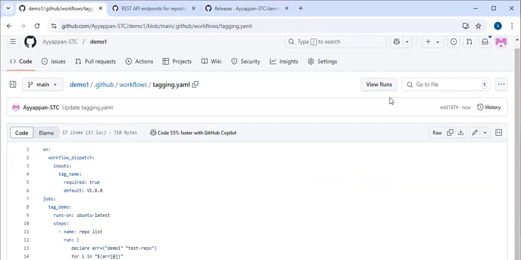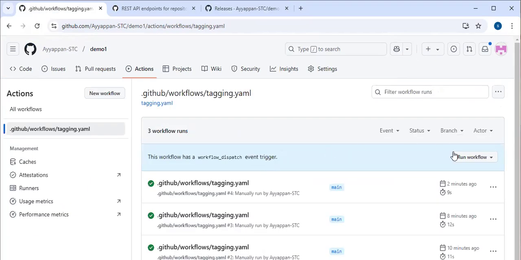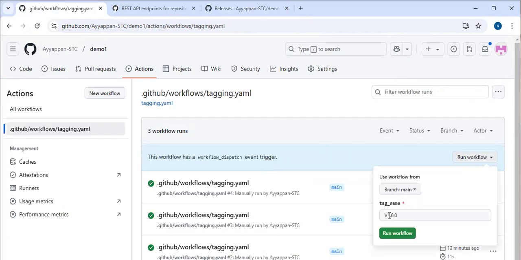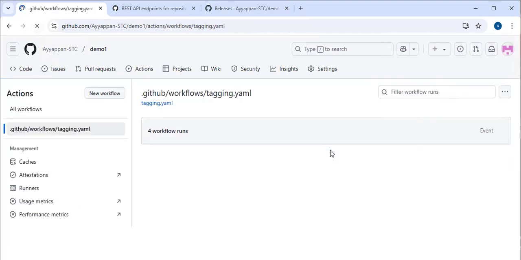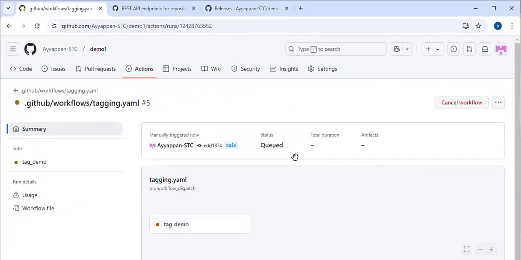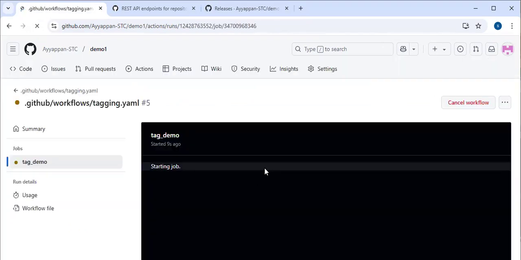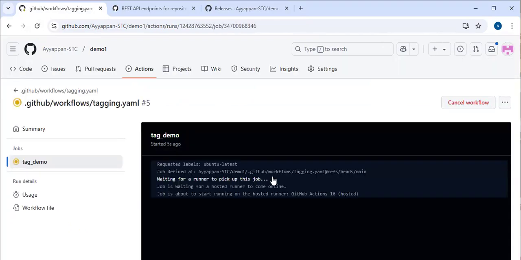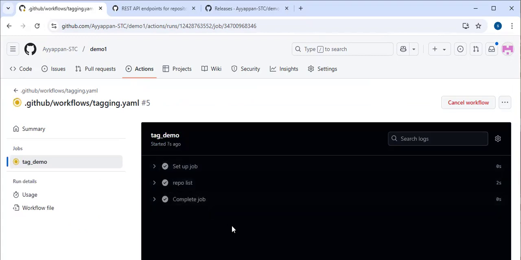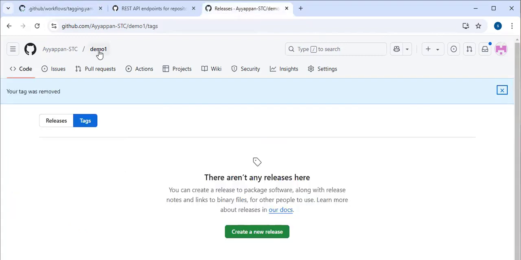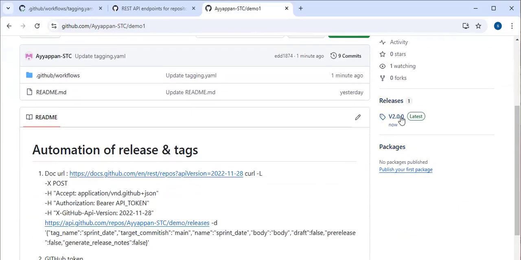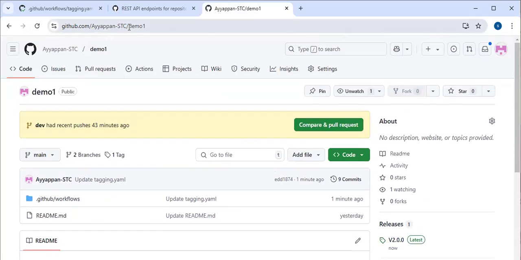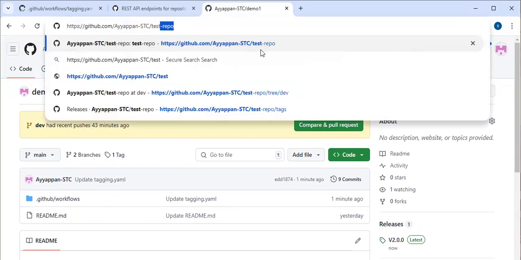Now I'm going to execute this workflow. Run the workflow. I'm going to use 2. Okay, it started. Yes, it's completed. We can go and verify. This is my demo repository. Yes, the version 2.00 release tag is created. Now I can go and see the test repo.